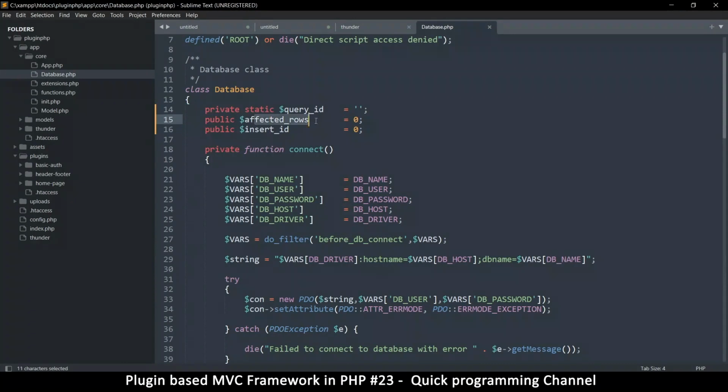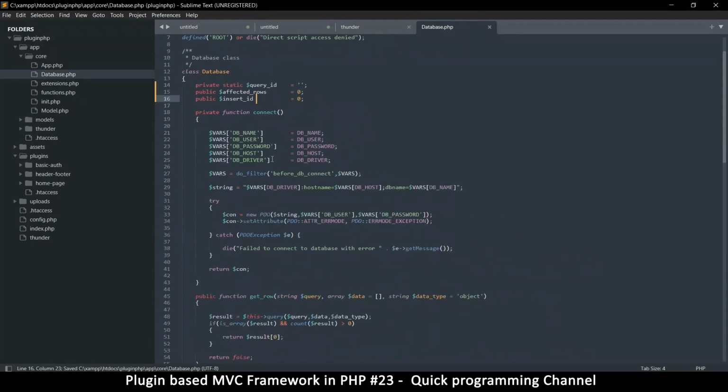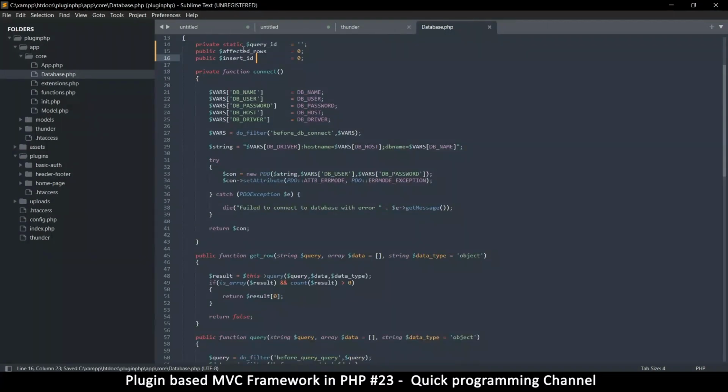Okay, so affected rows, insert ID. This will tell us the number of affected rows. Let's say you are doing a read select statement. This will show you how many rows were selected, or if you are doing an update, it will show you how many rows were updated, delete, how many rows were deleted. Okay, so how do we integrate this?